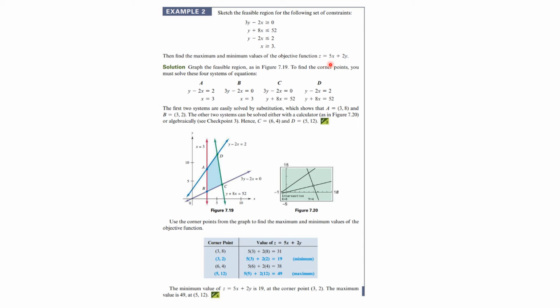And we're doing it for the same objective function here. We substitute in and we will find that the minimum happens here. It happens at (3, 2), and it's 19. And the maximum is 49, and it happens at (5, 12). So those are the answers to this problem. It takes you a lot longer to do this than it does for me to talk through it.